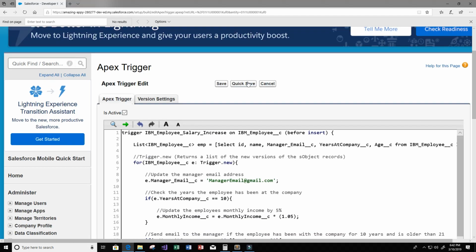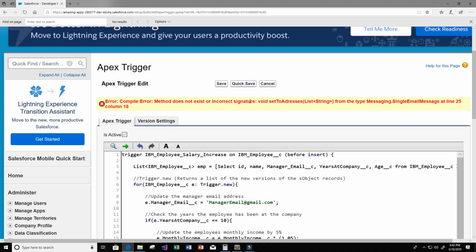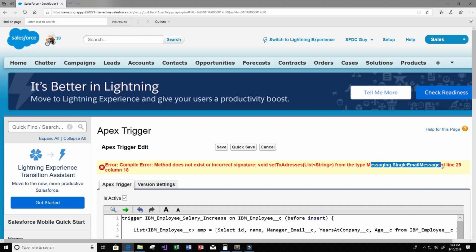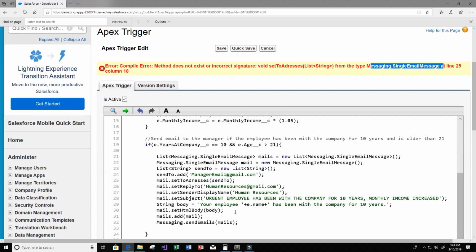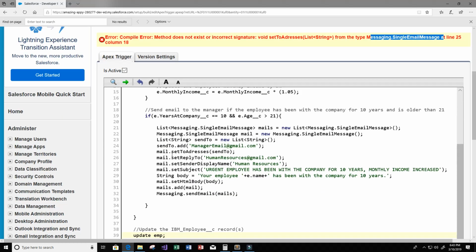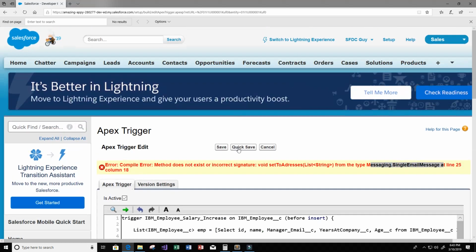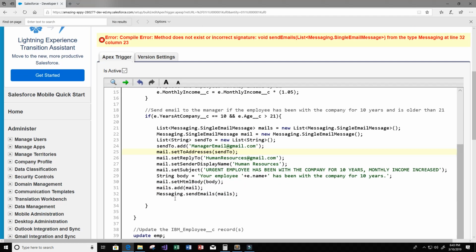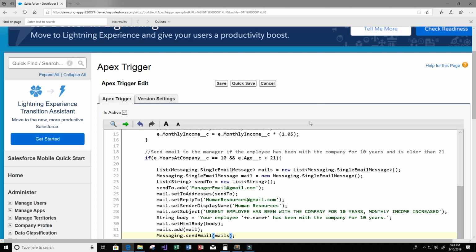Okay, so let's do a quick save and hopefully we don't have any errors. And we do, so let's go ahead and check them out. Line 25, it says, line 25, Messaging.SingleEmailMessage. Okay, let's see here. Line 25, mail.setToAddresses. Oh, I misspelled addresses with one D, so it needs to be two Ds here. All right, so let's go ahead and quick save that. Oh, so we have another error message on line 32. Messaging.sendEmails. It needs to just be sendEmail with no S. Okay, so quick save that, and now we have our trigger.